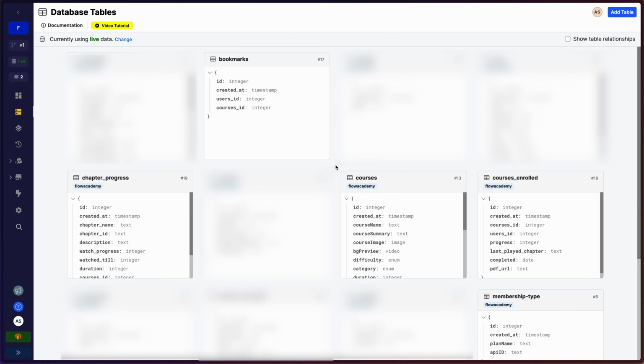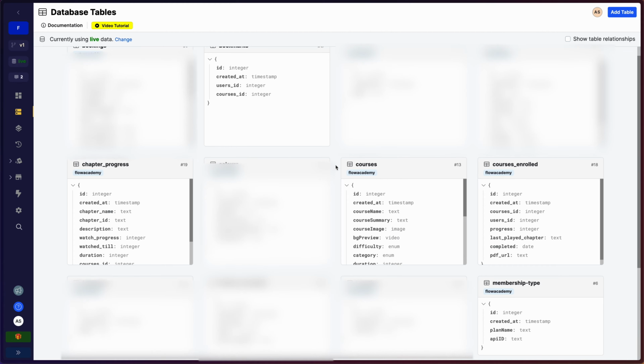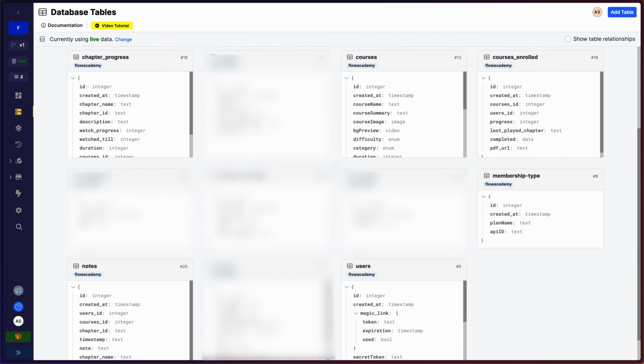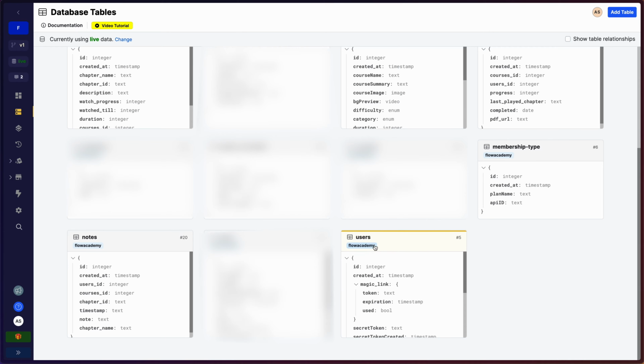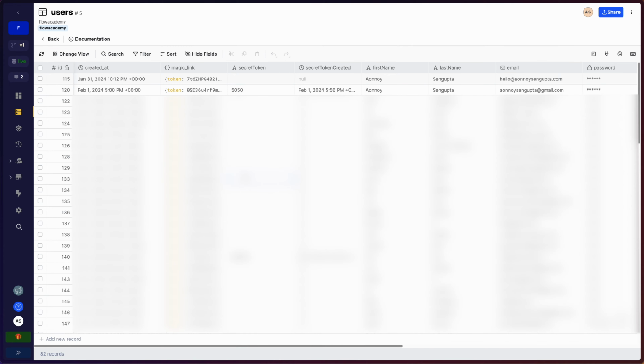Now over on Xano, once you have successfully installed the Flowacademy snippets, you'll notice that we have a lot of tables. But for this episode specifically, we're only going to focus on two tables for now, and that is the users and the membership type. So let's jump into the users table first.